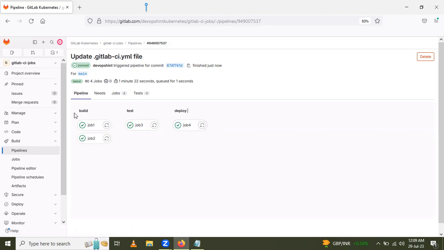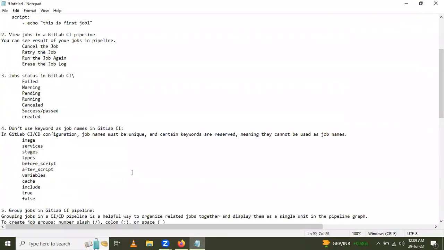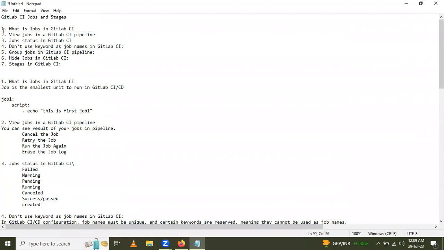By using the stages keyword, you can structure your CI/CD pipeline in a clear and organized manner and ensure the jobs are executed appropriately and efficiently. So in this way, we learned GitLab CI jobs and stages.